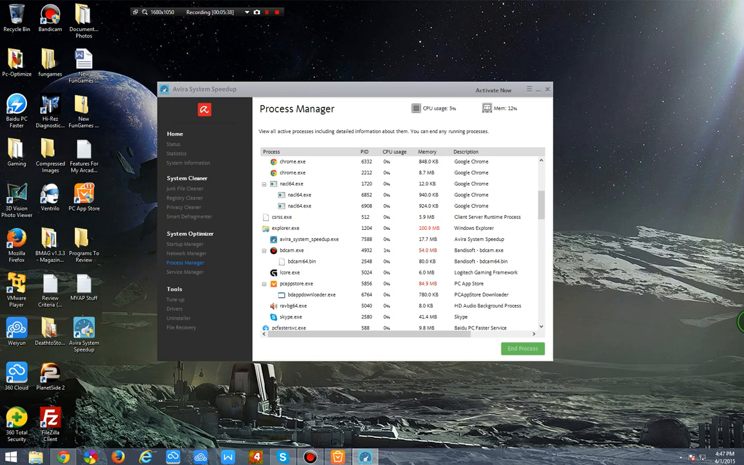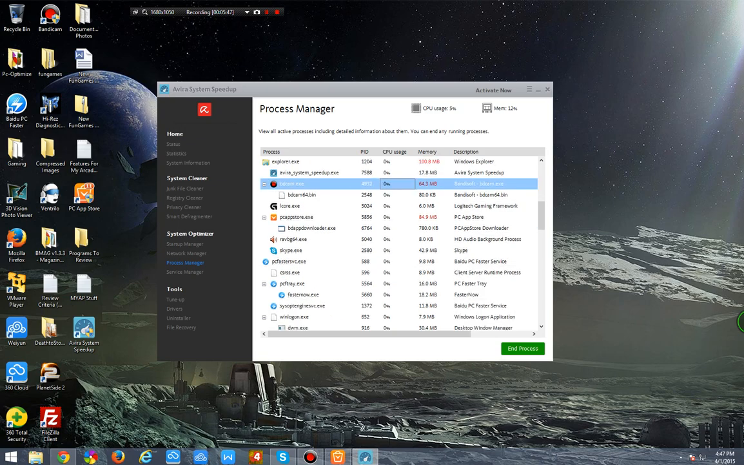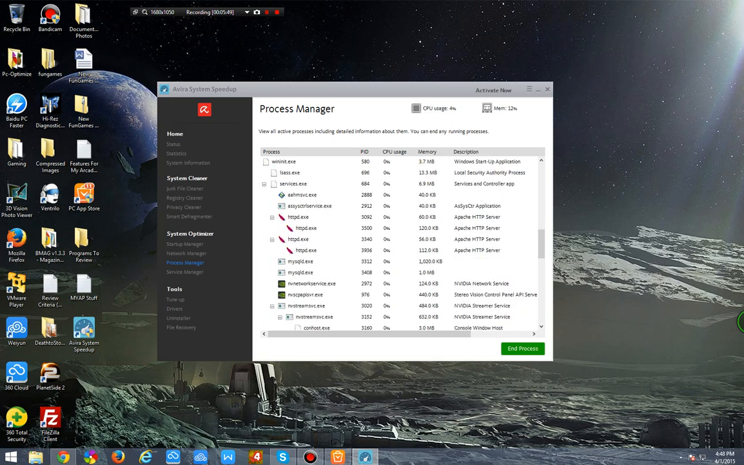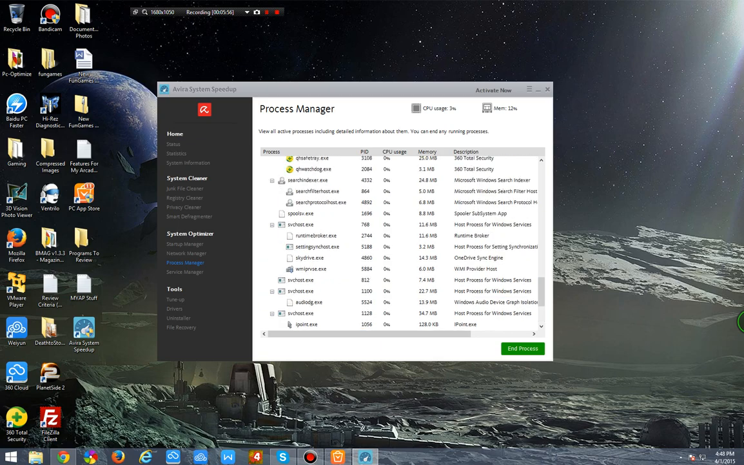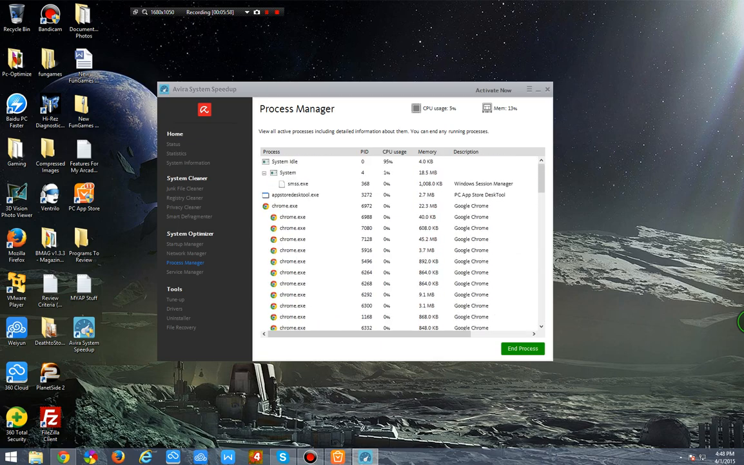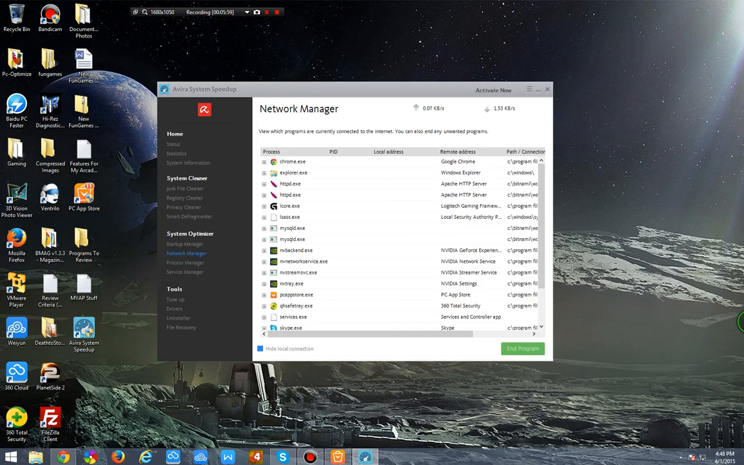Programs that are using larger amounts of RAM, such as Explorer, will pop up with red CPU usage, meaning they're using too much RAM for what they should be. They should probably be looked at, or it's recommended to disable them. Of course, any default Windows service should not be disabled or have its process ended, as it can cause display issues, and then you'll have to restart your computer.